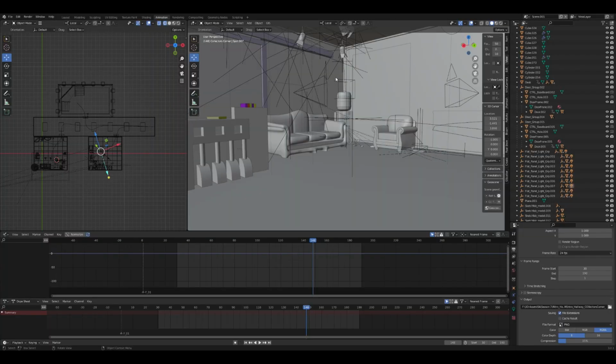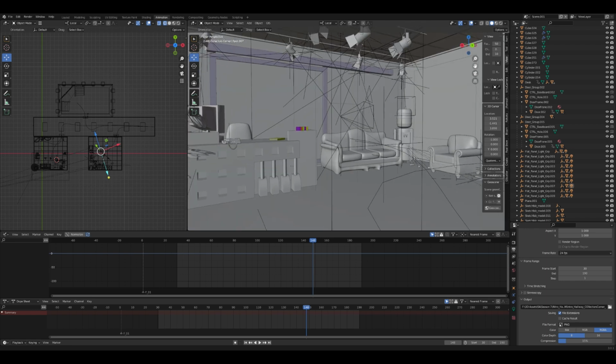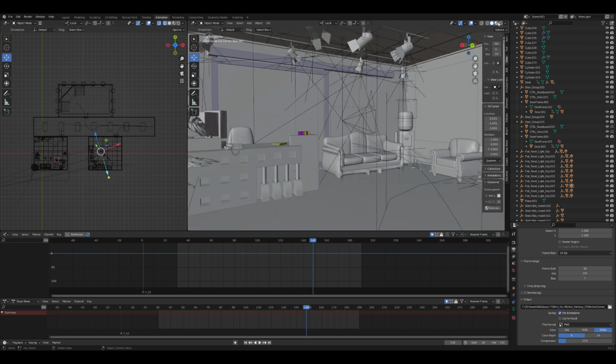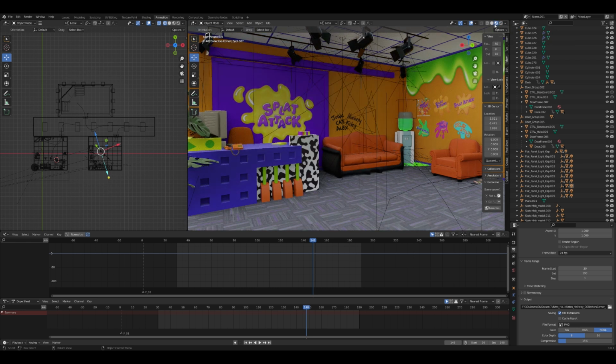Another big part of rendering out all these 3D items is managing files. There's tons and tons and tons of files, and file management is a big important part of making sure everything stays organized and goes well.